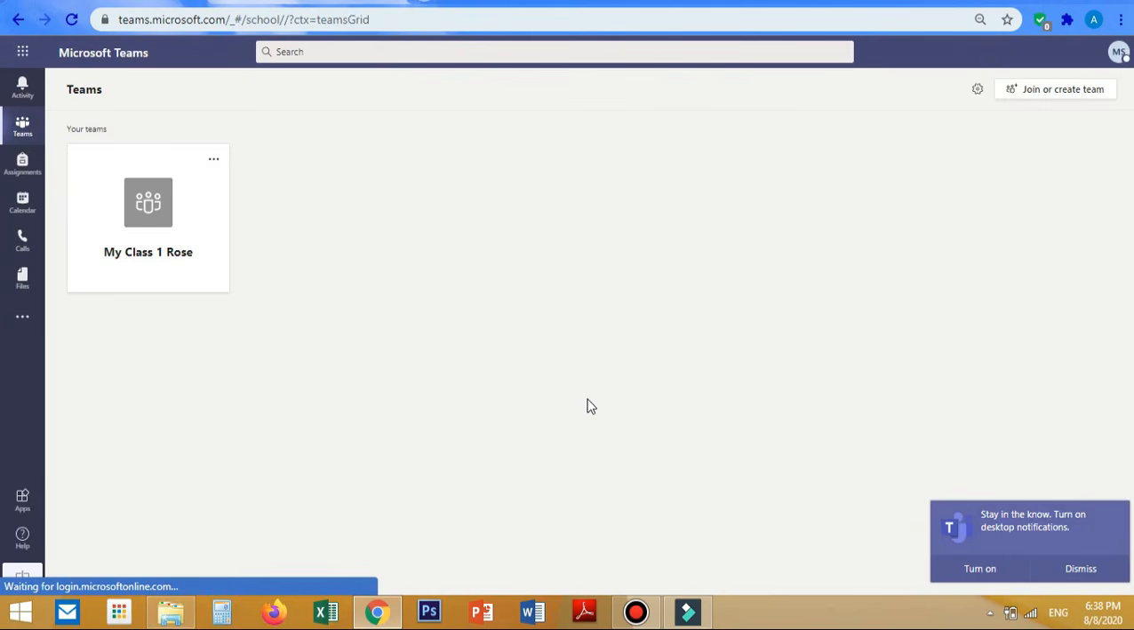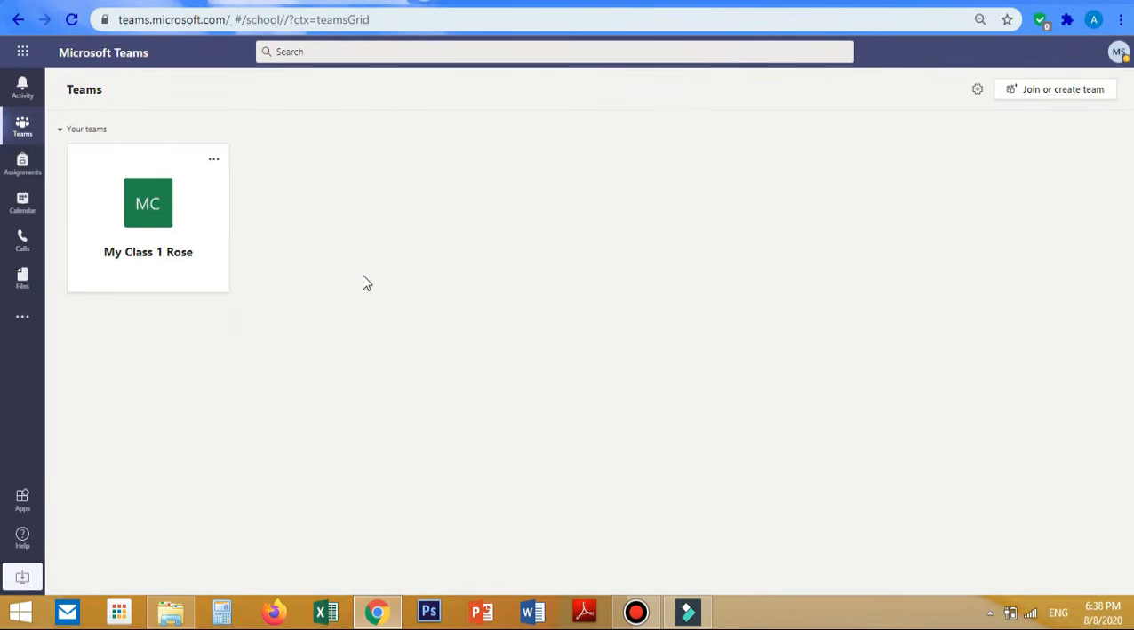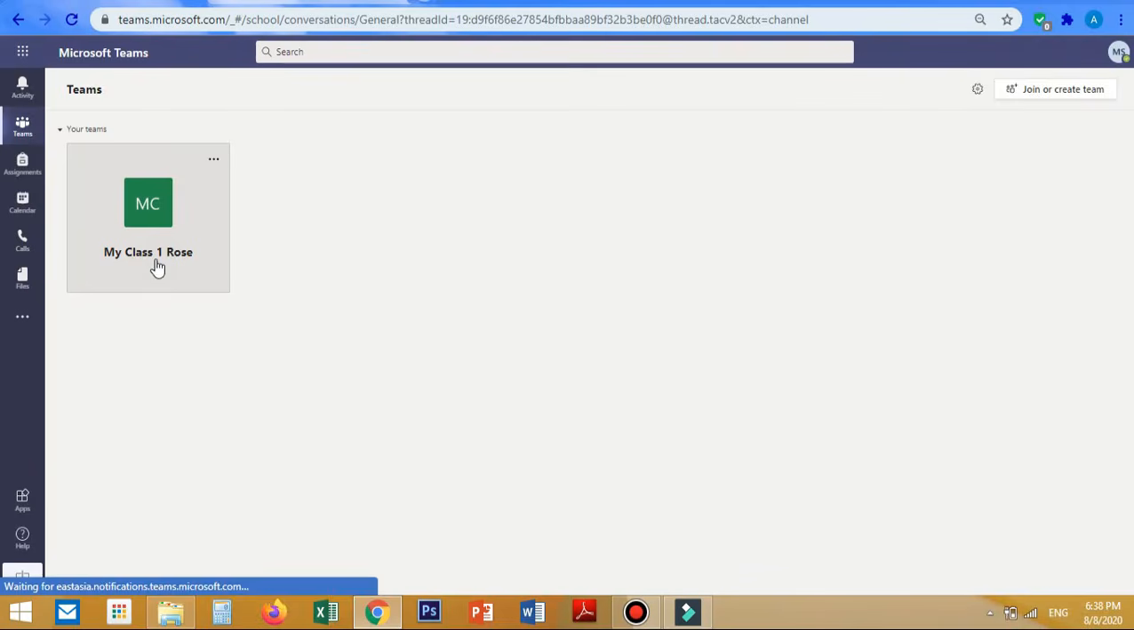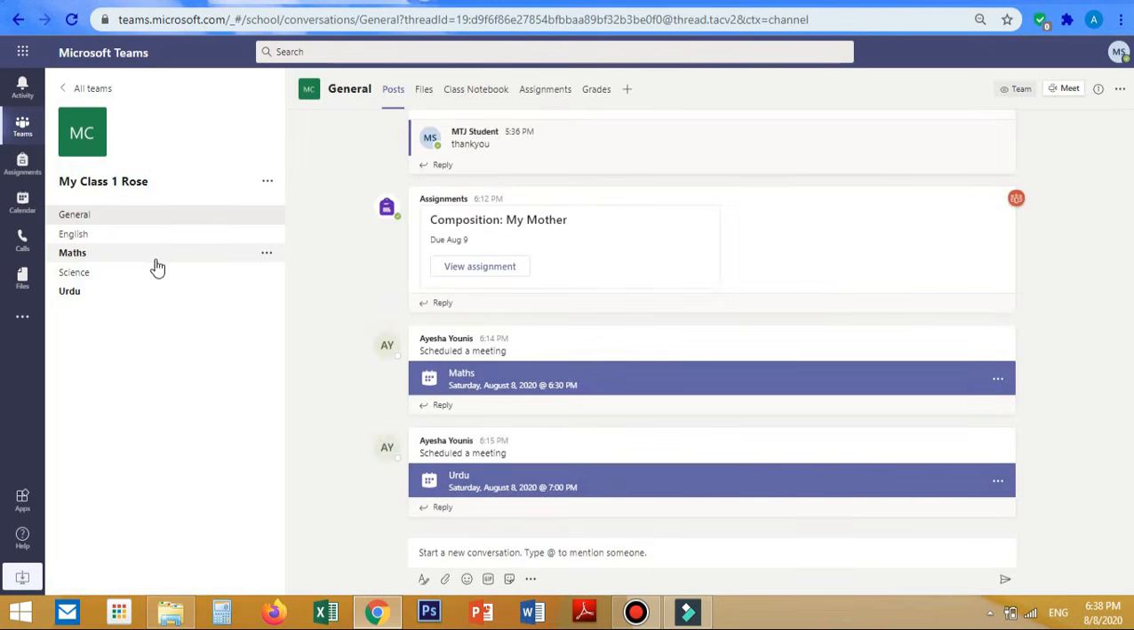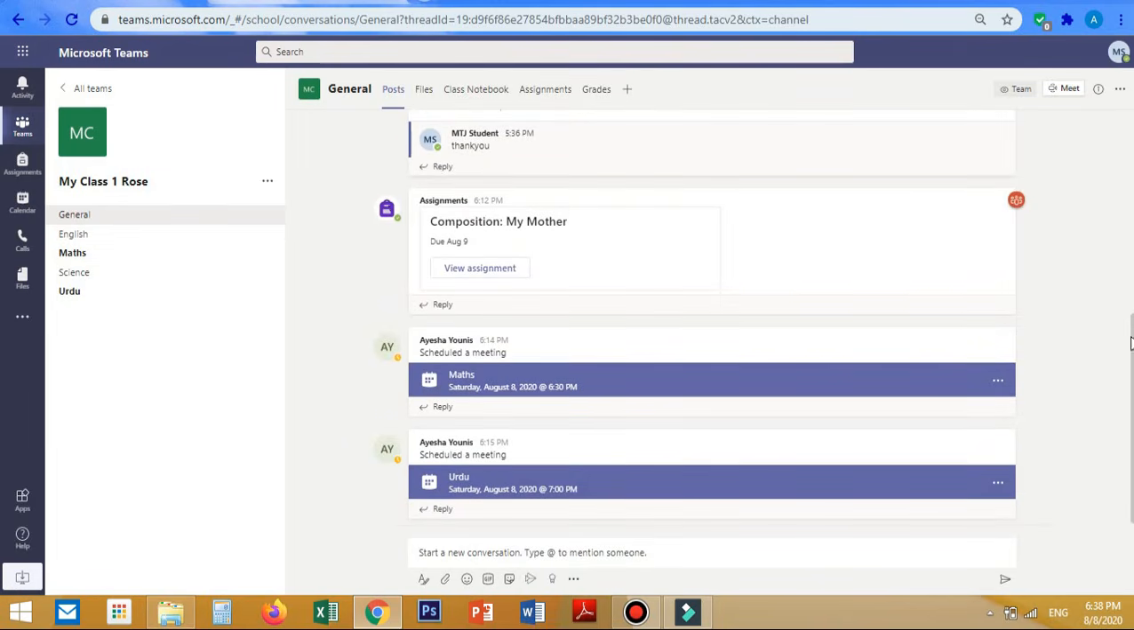This is your home screen. Here you can see a team in which you are added. This student is added to Class 1 rows, that is why it is appearing on his home page. Click on it and you will be redirected to the online class.